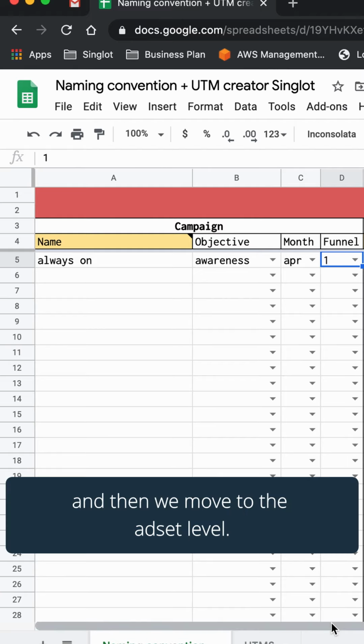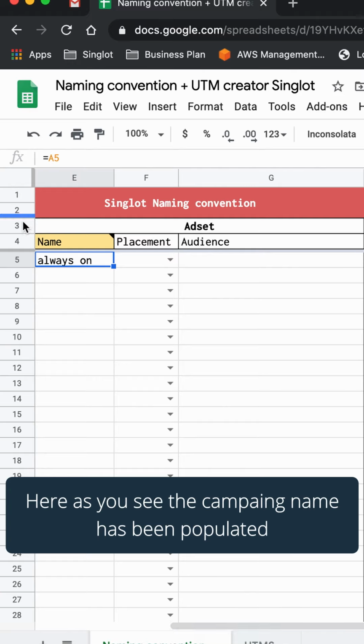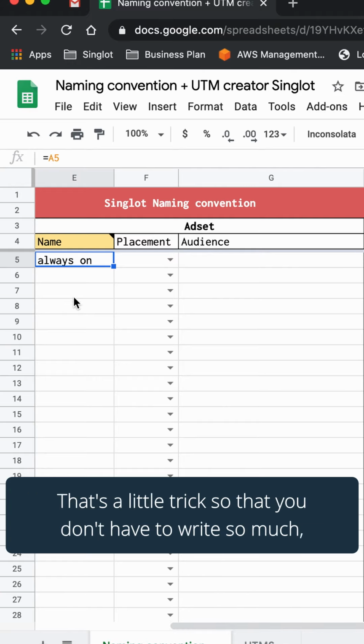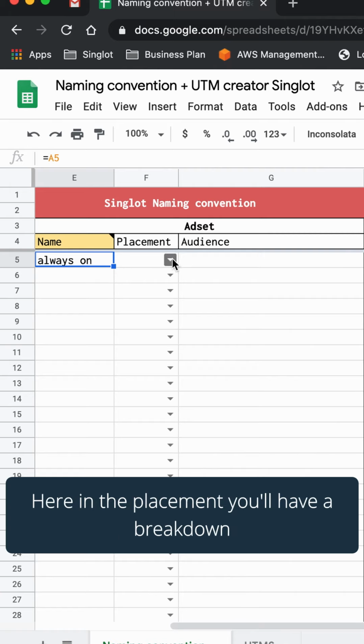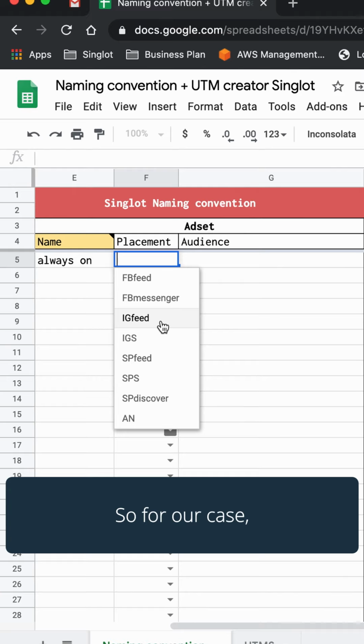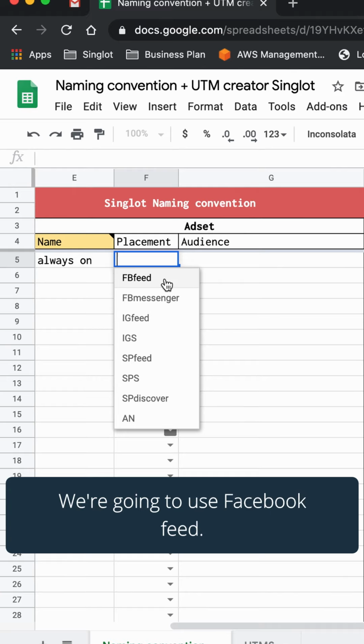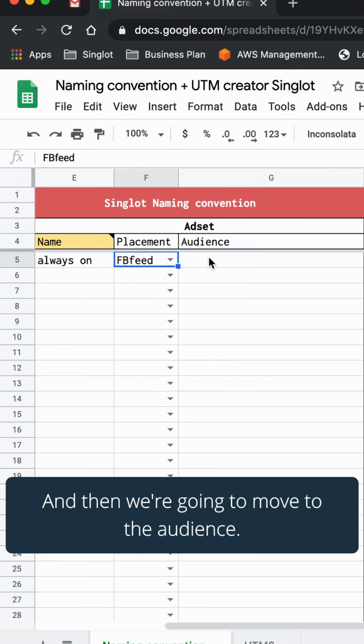And then we move to the ad set level. And here, as you see, the campaign has been populated. That's a little trick so that you don't have to write so much. And then we would move on to the placement. So here in the placement, you'll have a breakdown. For our case, we're going to use Facebook feed. And then we're going to move to the audience.